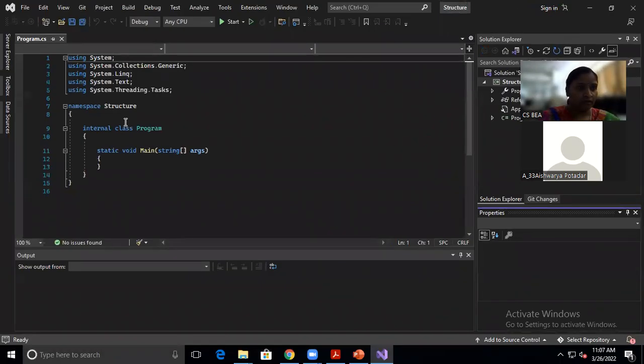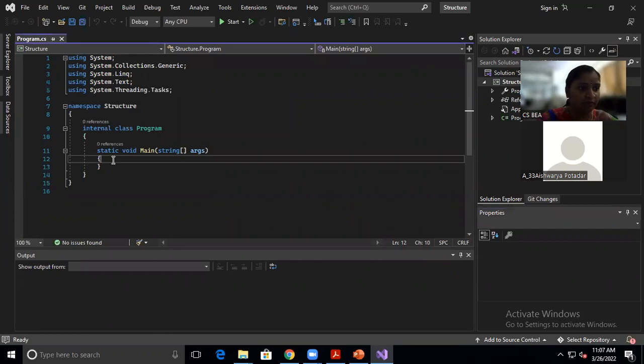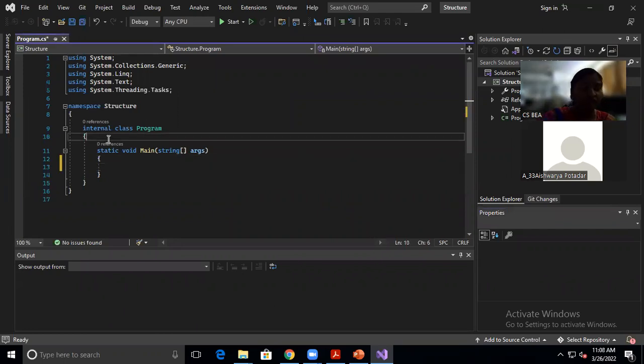Okay, fine. Now I have given the name of my project as structure, and my class remains as it is. I don't want the main method, so instead of going for the main method, I will write a program for my structure.